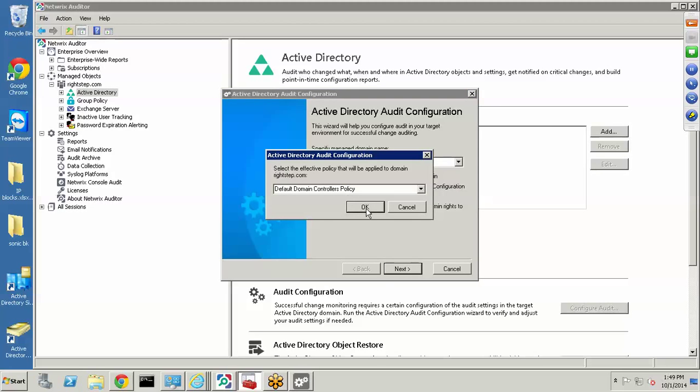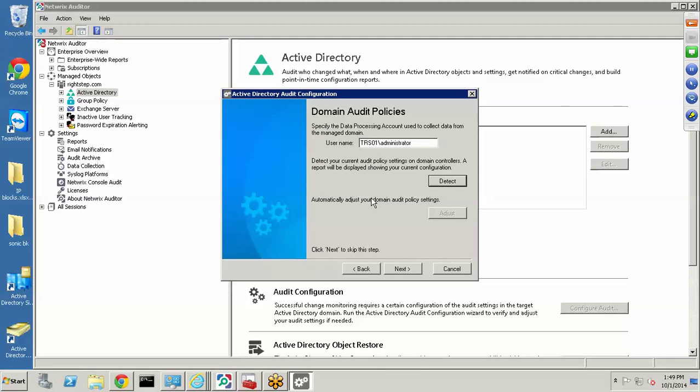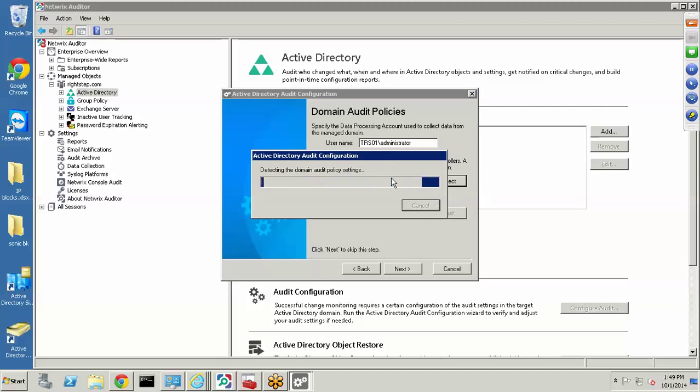You do use the default domain controllers policy? Yes. Cool. You should be able to hit OK, unless you wanted to apply this to a different GPO for some reason. And go ahead and hit detect. It won't make any changes until we hit the adjust button. It shouldn't be a permissions issue. I'm sure the administrator account is a domain admin.